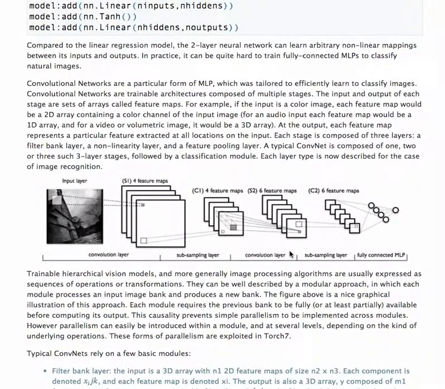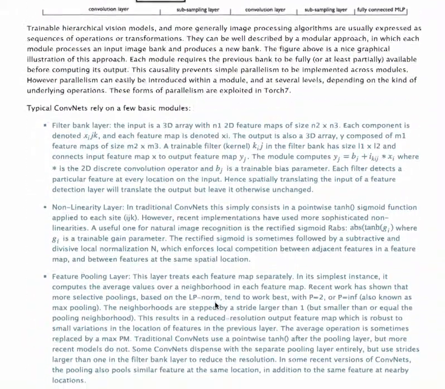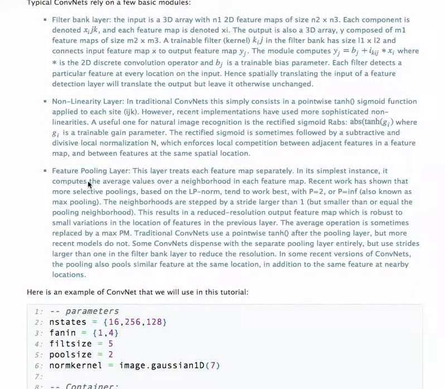Then there's the feature pooling or subsampling. It's quite an interesting part of the convolutional network. This layer basically treats each map separately and computes the average value over a neighborhood. Recent work has shown that more selective pooling, for example an L2 norm or L infinity norm, also known as max pooling, gives very good results.